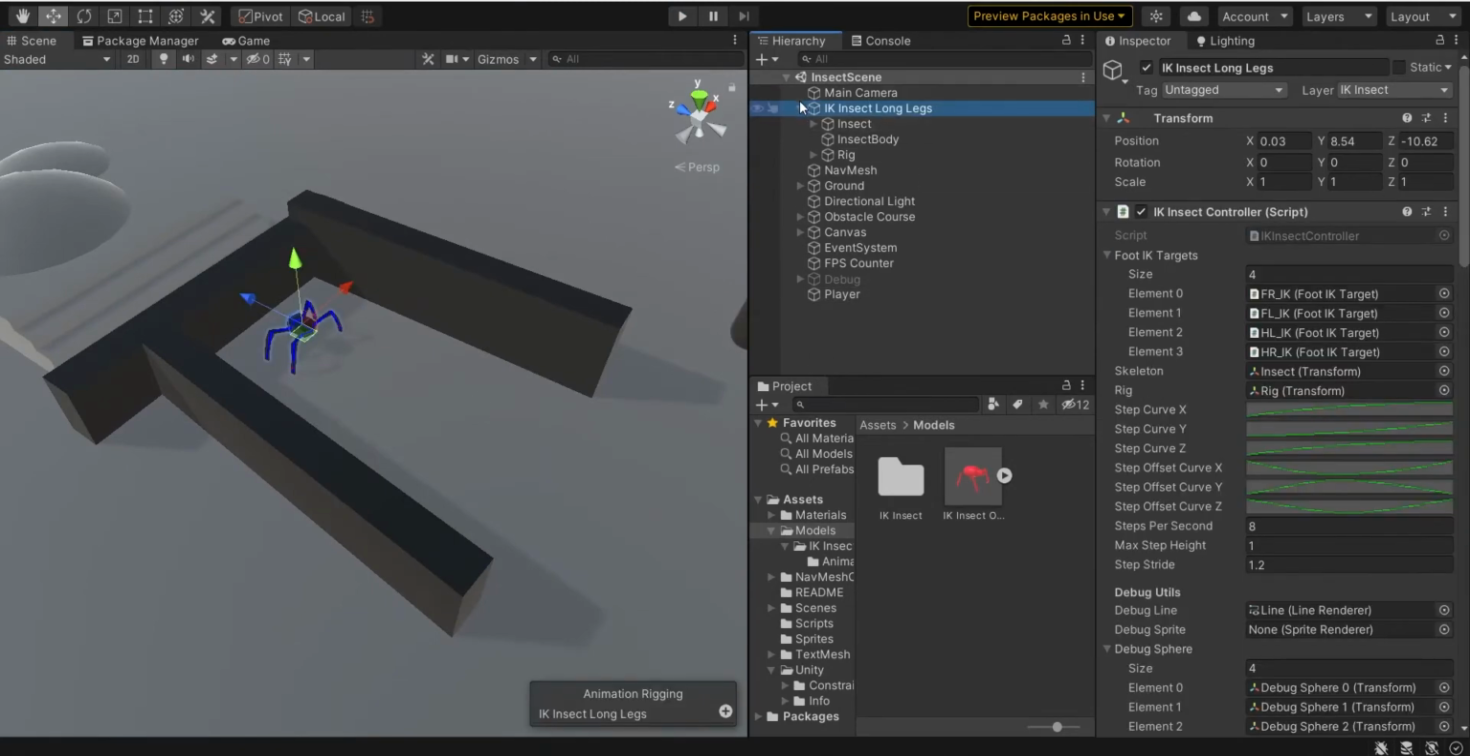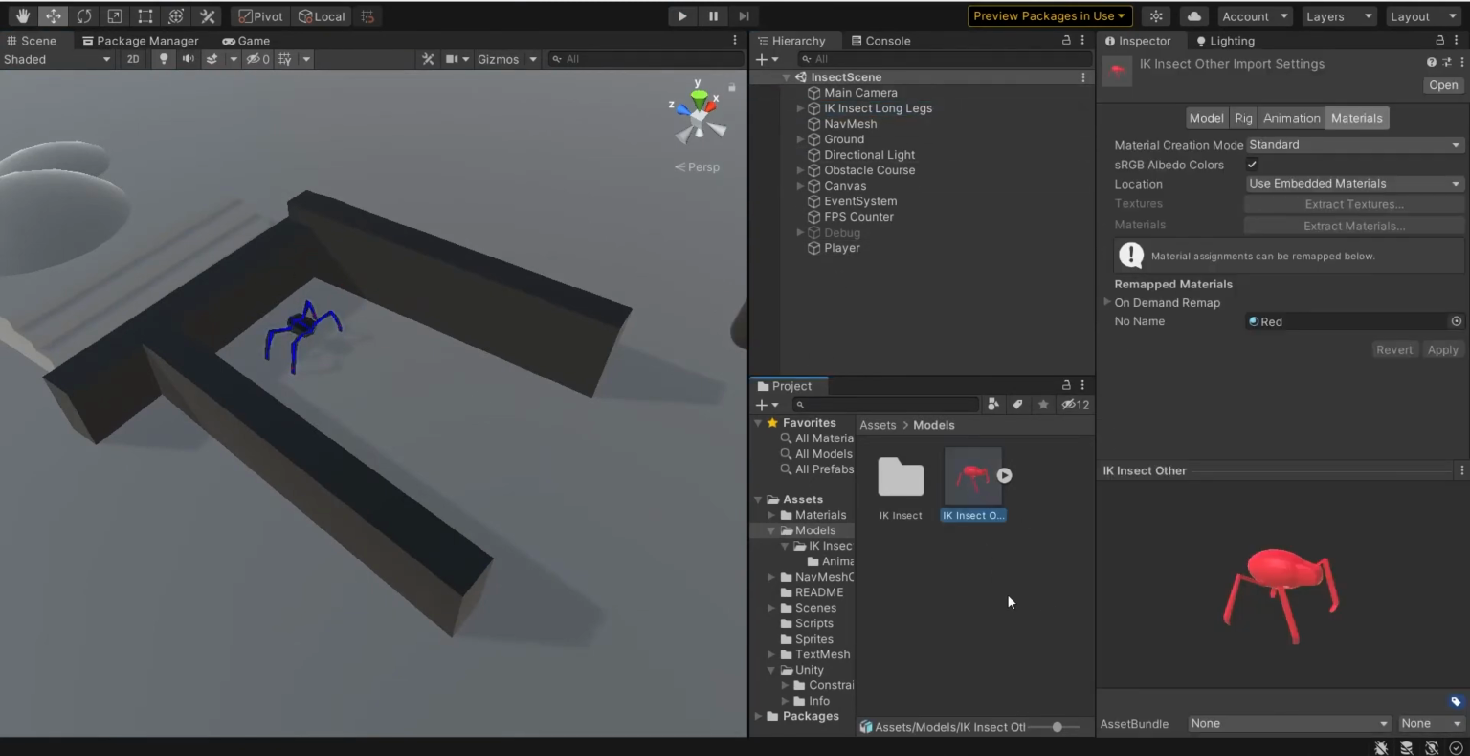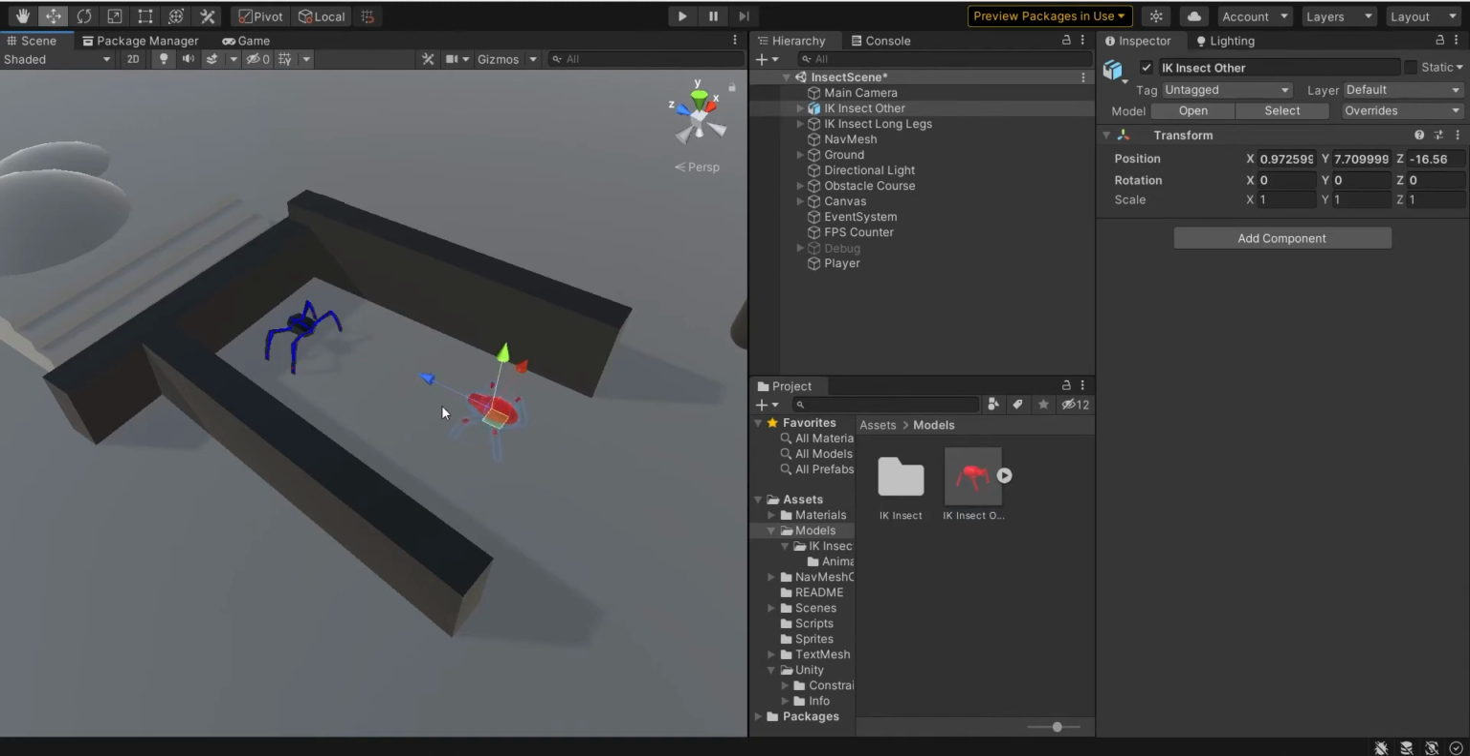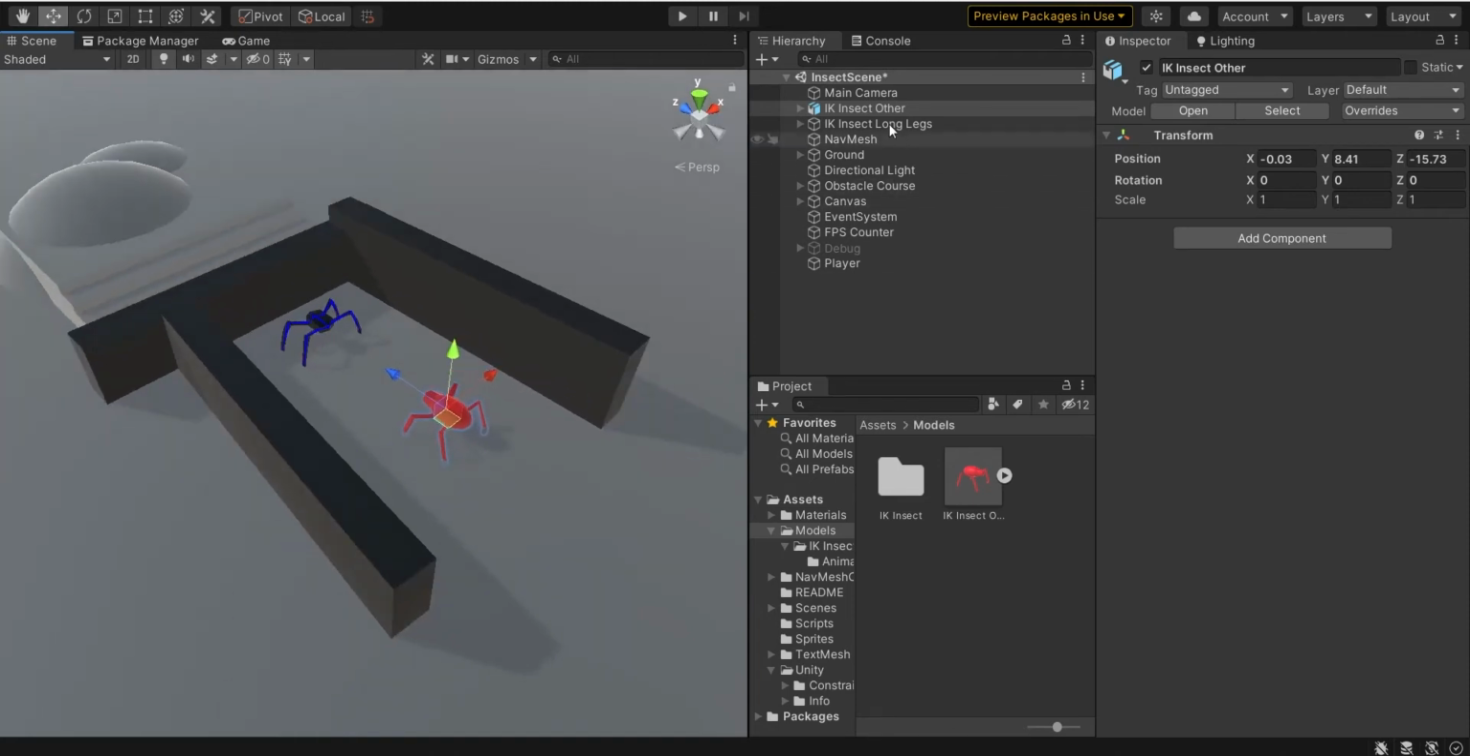So first things first, I have put together another terrible insect model in Blender. Made it all red this time instead of all black, and I'm just going to drag that into the scene. It's facing the other way, but that is the same orientation as the original, and so we just inspect that and we notice that we have our rig. It's fully rigged. I fully rigged this in Blender before bringing it in, and it's just a regular rig.